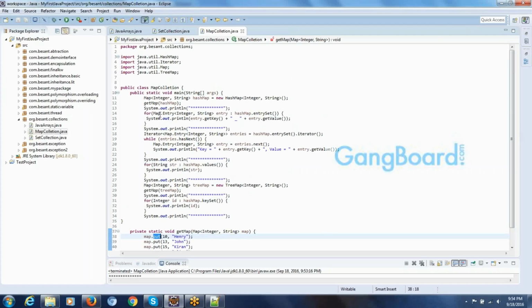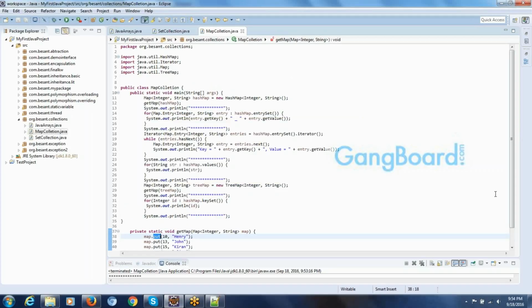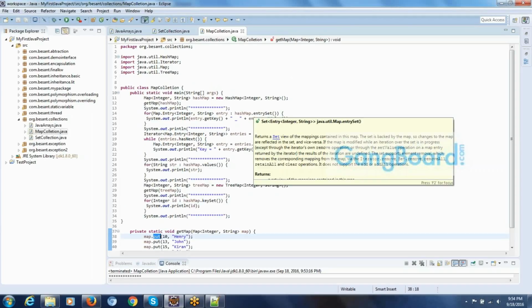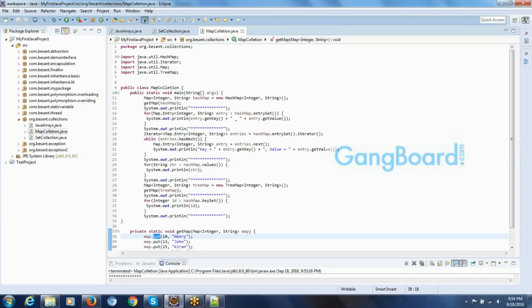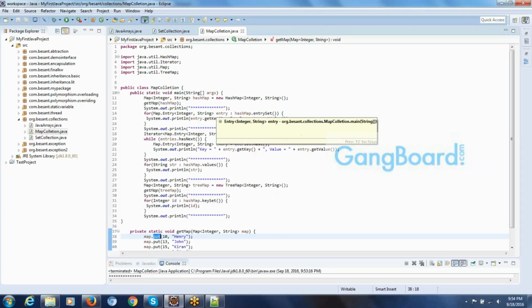System dependent and for map dot entry. To iterate the map, we have an entry. This is a for each loop. So hashMap.entrySet will return the entry class, the Map.Entry object. Using the entry, we can get the key or get the value.